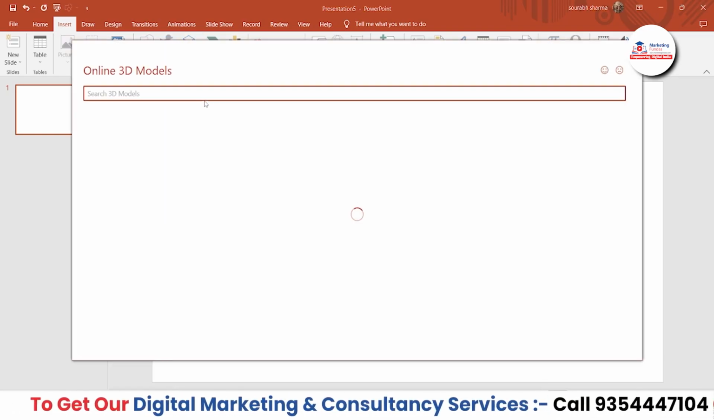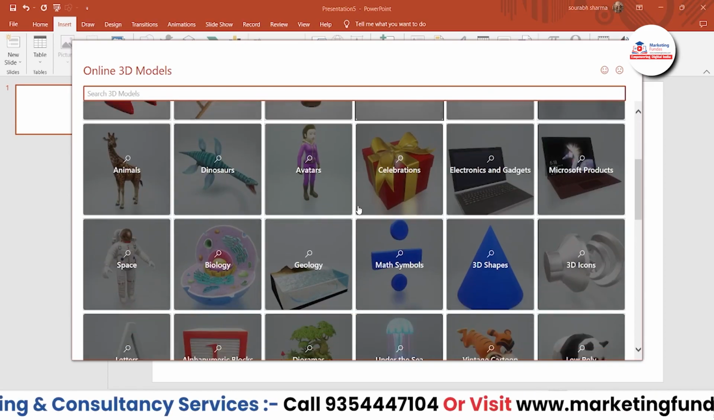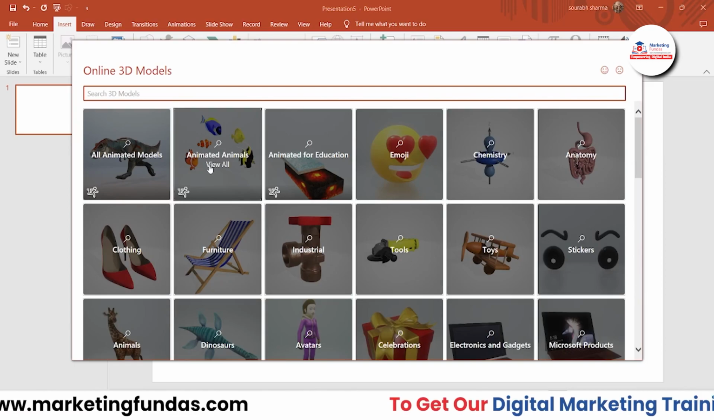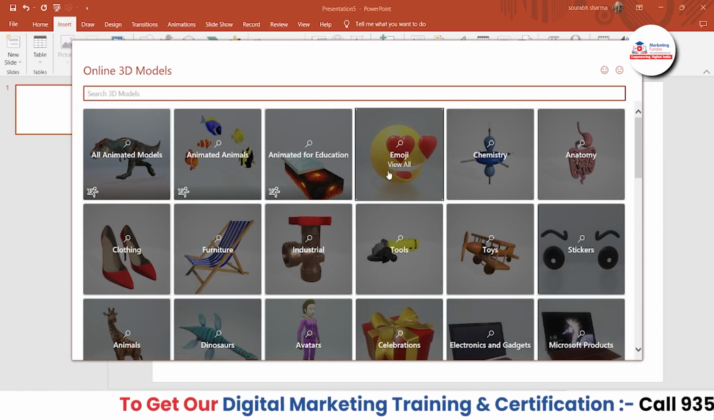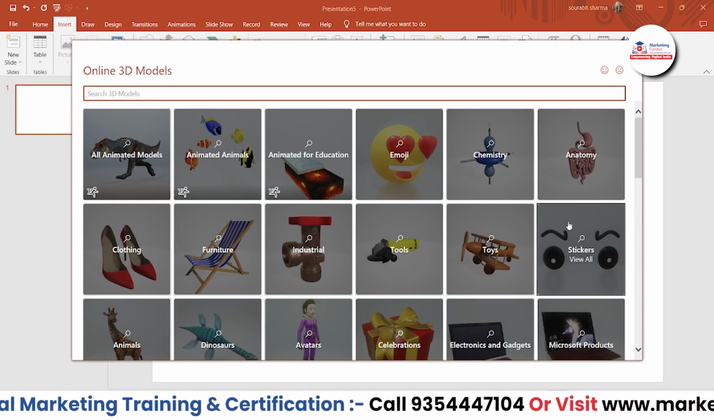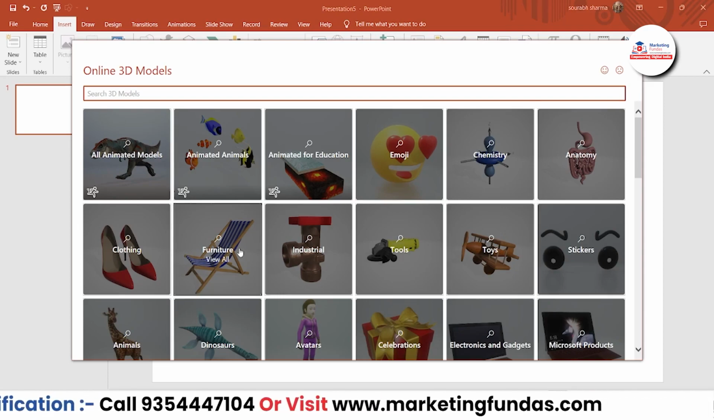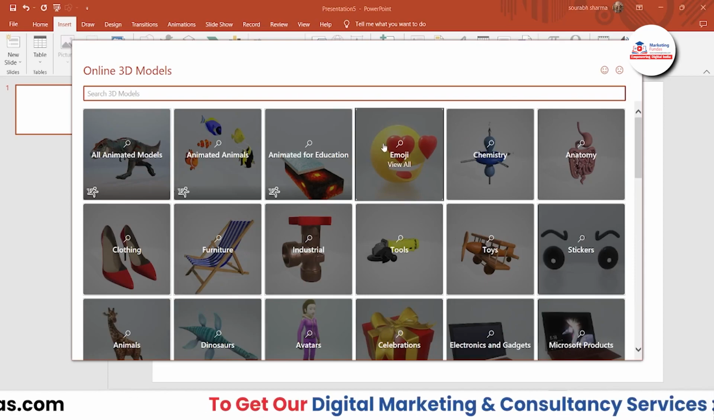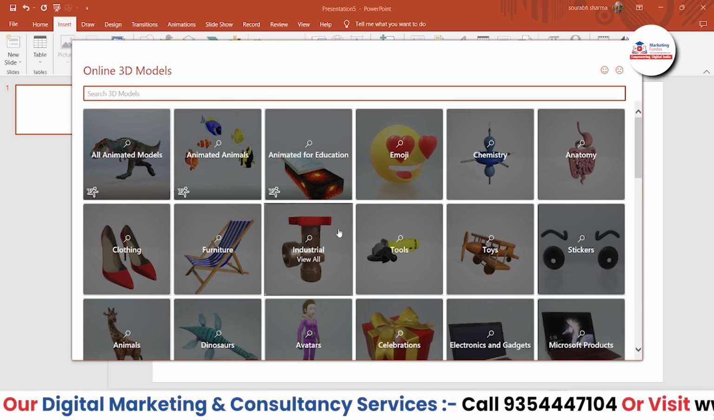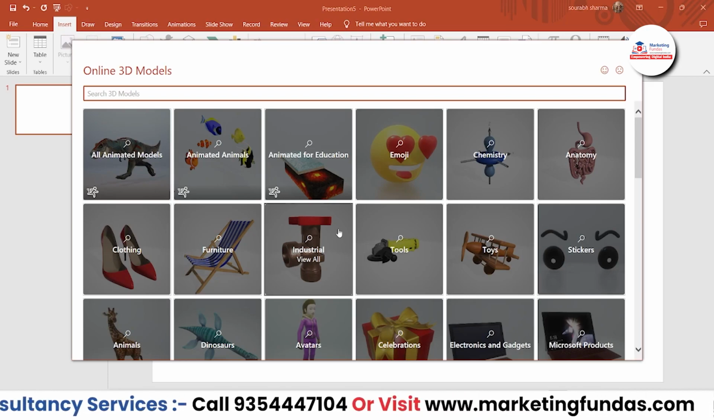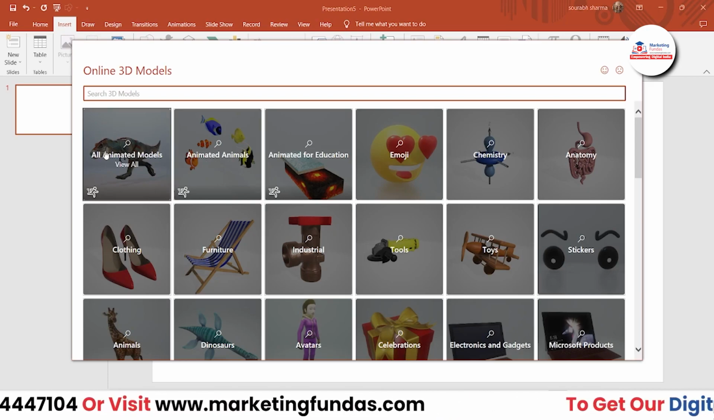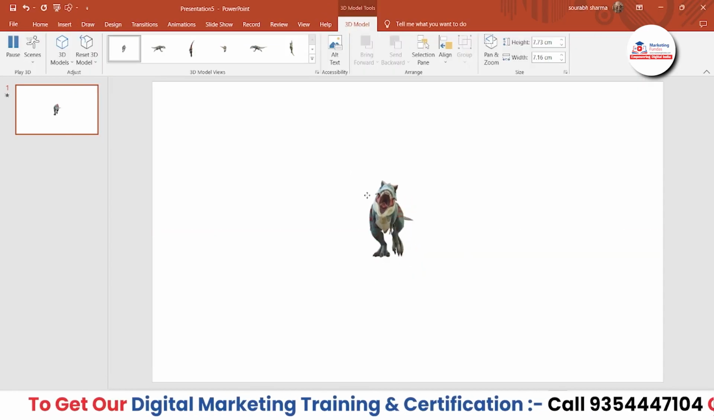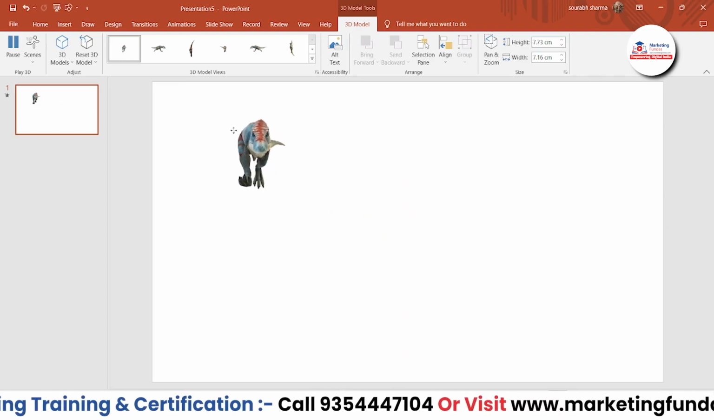Just click on this, and here you get tons of options. As you can see, many categories: all animated models, animated animals, animated for education, emoji, chemistry, anatomy, stickers, toys, tools, industrial, furniture, countless options are here. Okay, let's select two or three of them so that we can understand how we can use this option. Let me select one animated one. Let's select this T-Rex. So as you can see, this is the animated one.